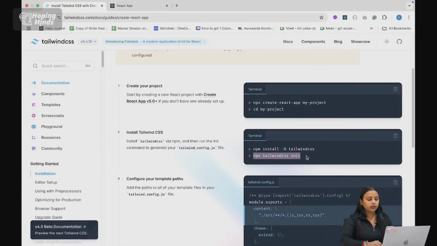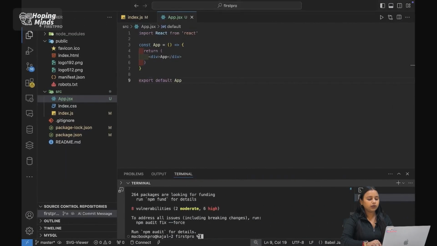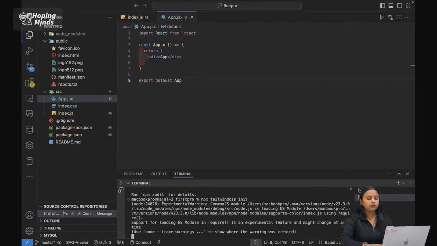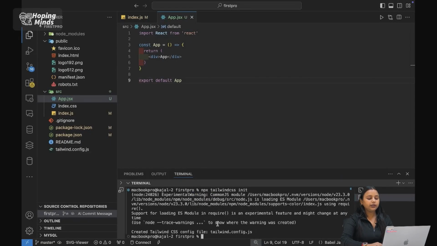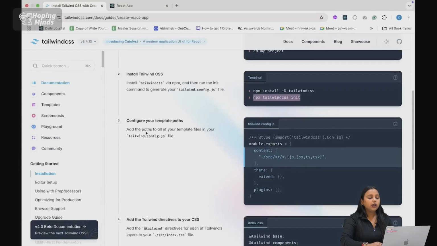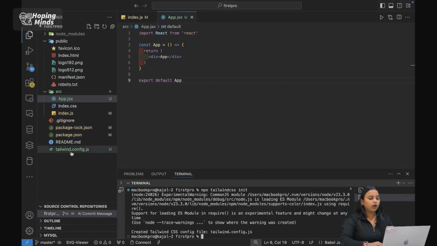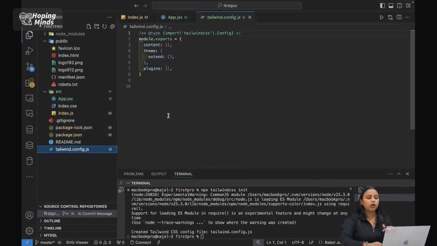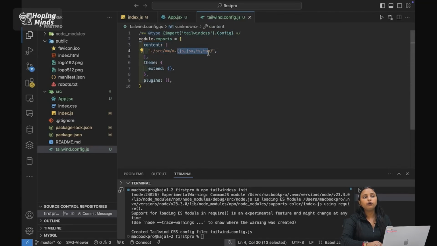Now copy this thing, npx tailwindcss init, and paste it here. It will take a few seconds and it will be downloaded. Now it's saying to add the paths to all your template files in your tailwind.config.js. So now we have installed those things. I already have this file, but we need to copy that thing. In the content we have the source, where we are telling what kind of extensions are allowed. Okay, so these are done.